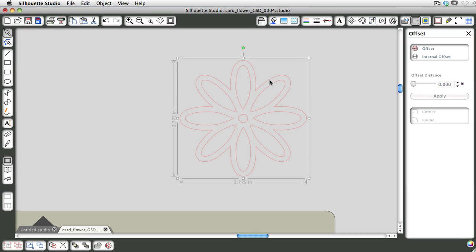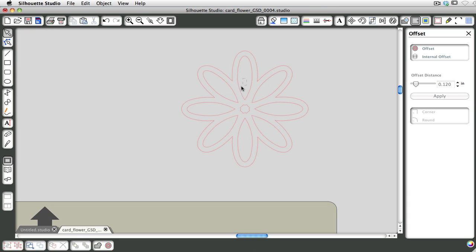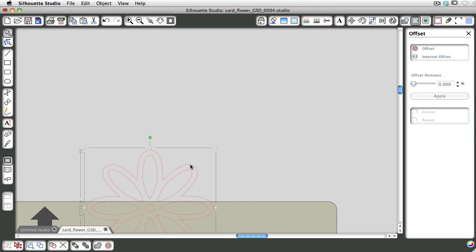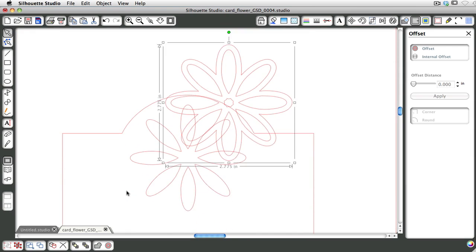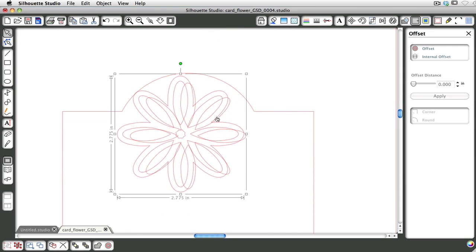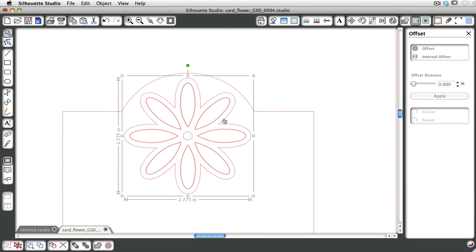And now you can see I have a separate piece. Let's group it all first, select the whole thing, group it, and then move it on down. You can see that I can just overlay it over the flower perfectly. And that's how you can make a separate little outline piece for that card. Great idea, Sherry. Thanks for sharing that.